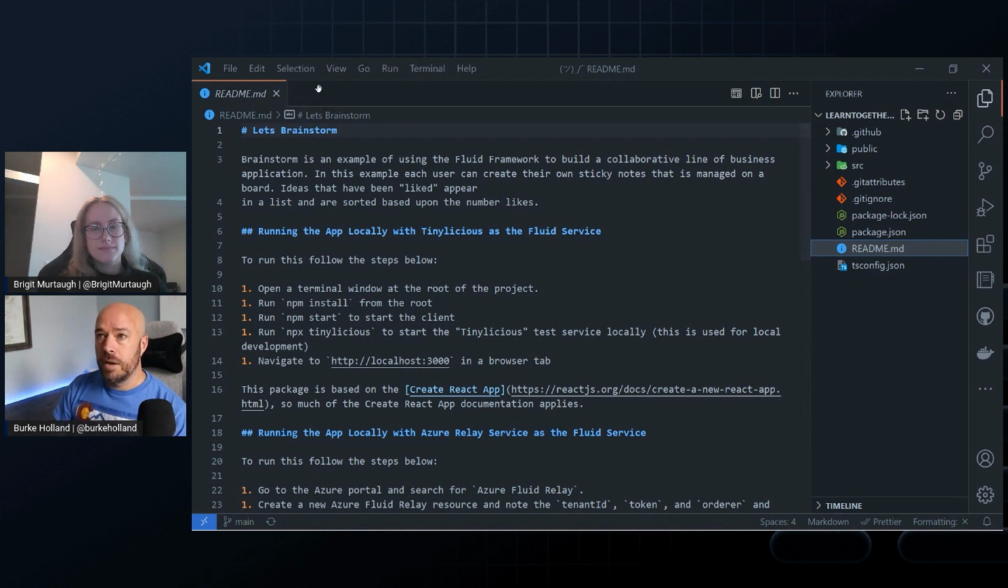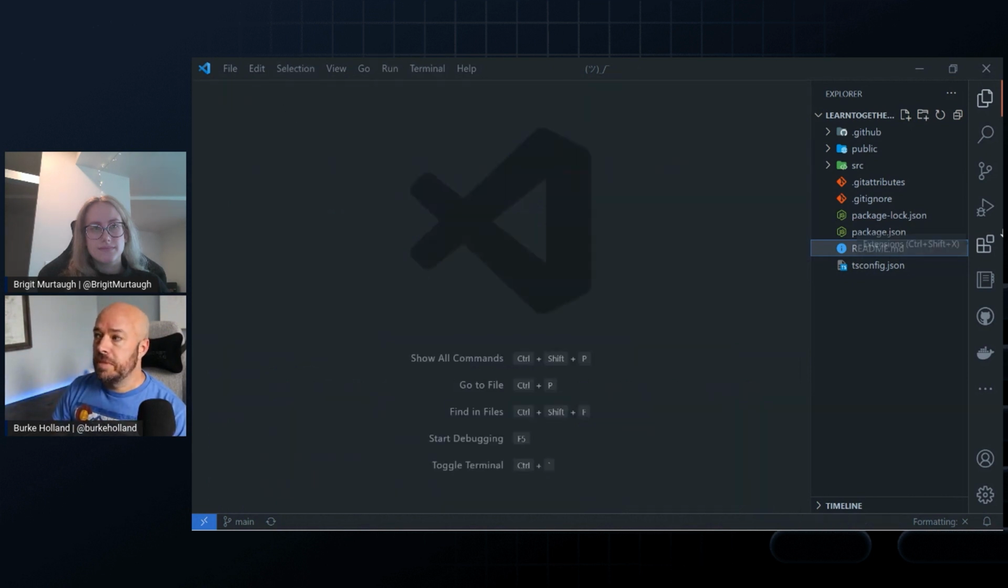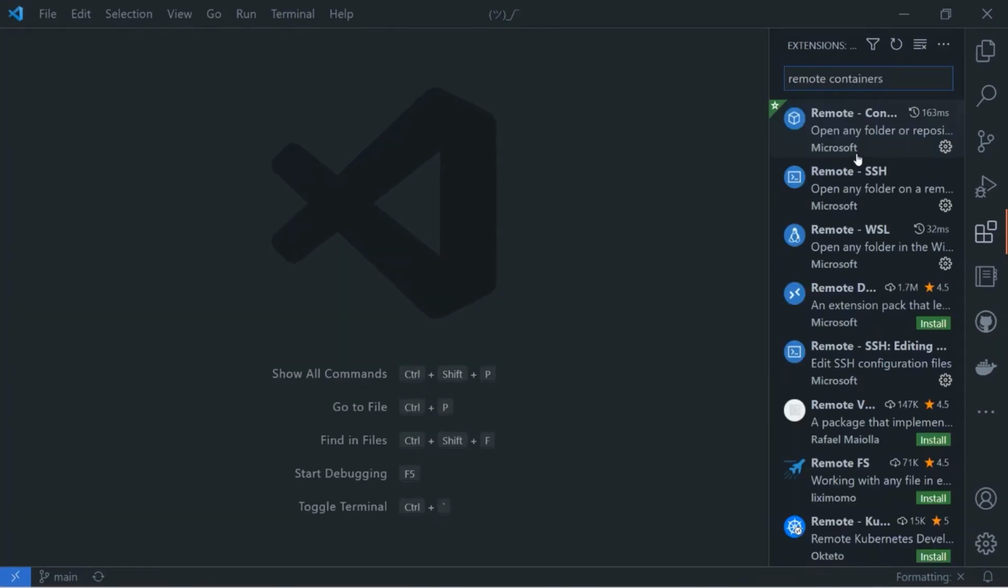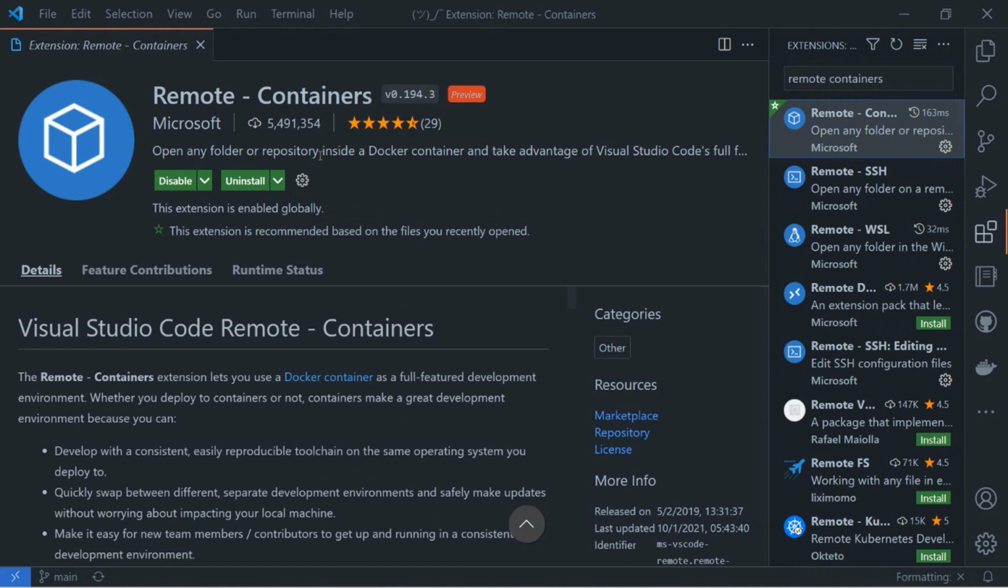So to do that, we're going to use something called the remote containers extension. Lots of extensions in this presentation. Should have been called extensions, extensions, extensions. So the remote containers extension here is already installed. And what this does is it allows us to define an environment that will run inside of a Docker container.